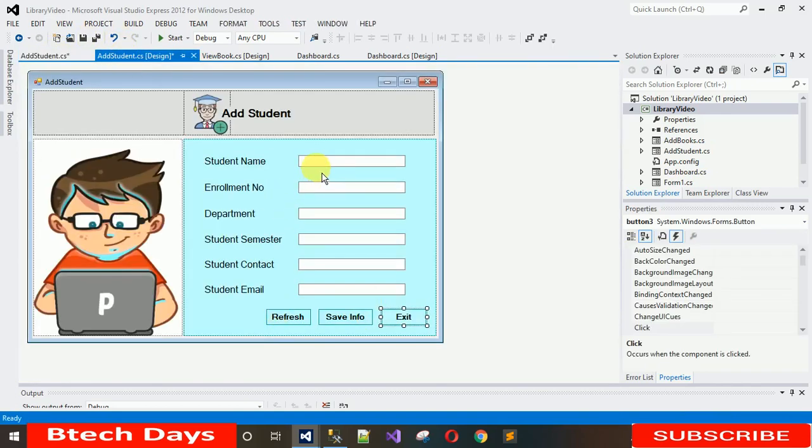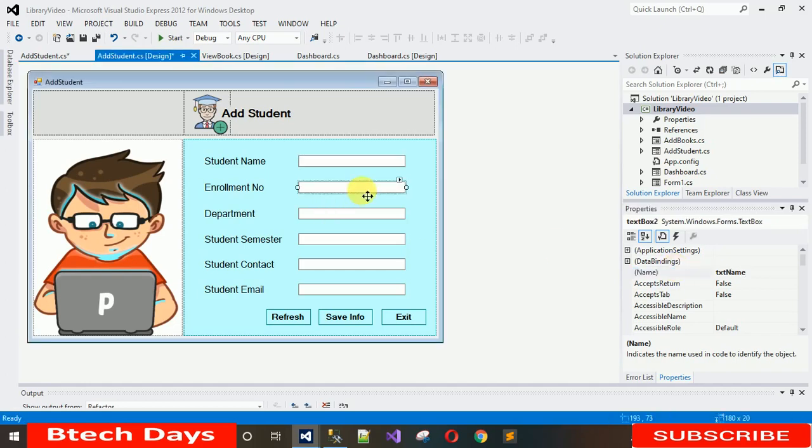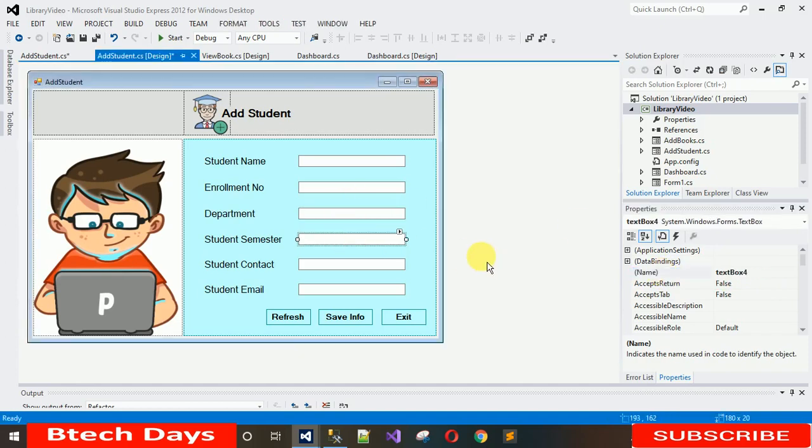So first let me change all the design names for all these buttons and text boxes as well. So let's go to properties and after that you have to search for design name. Here you can see this text box 1. So this is not text box 1, this is actually txt name and this one to txt enrollment and this one is txt department. Try to keep the name in such a way that with the name you can identify the text boxes. So you can see with this txt department, I can identify that from this text box we are going to get the department name.